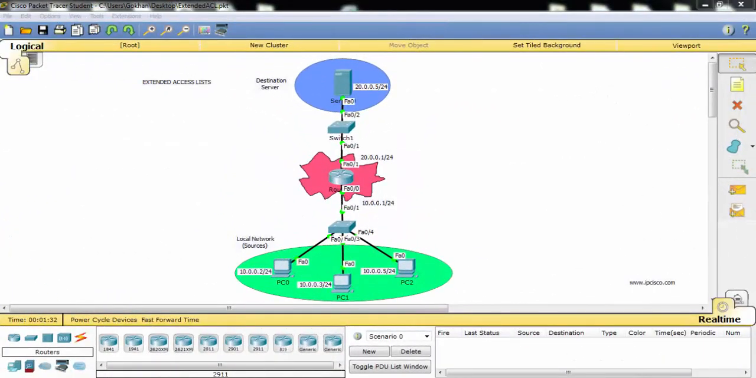In this video, we'll configure extended access list with Packet Tracer. Extended access lists are a little complex if you compare with standard access lists, but with extended access lists you can do more things, and you can allow or deny based on destination, port, or protocol. And here we will do this for one protocol. In our example, we will allow ICMP for PC0 and PC1 through server, and we will deny ICMP for PC2.